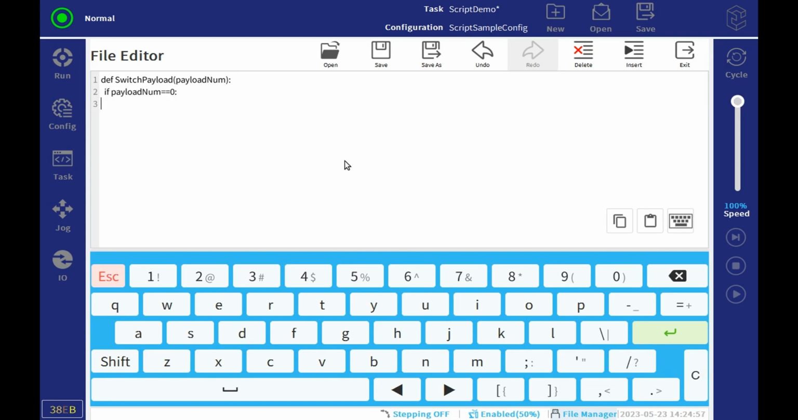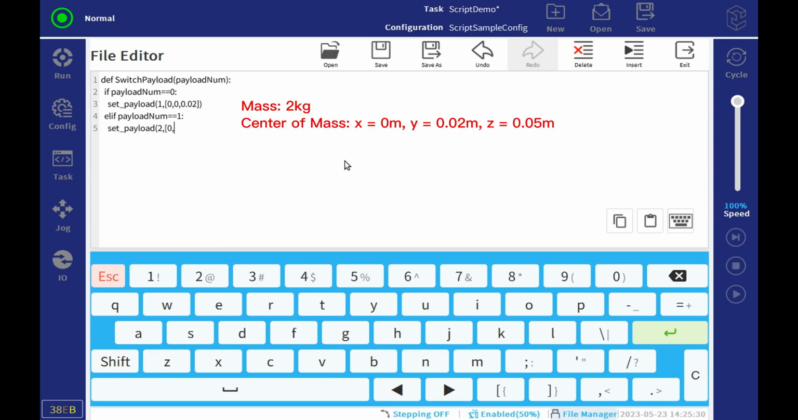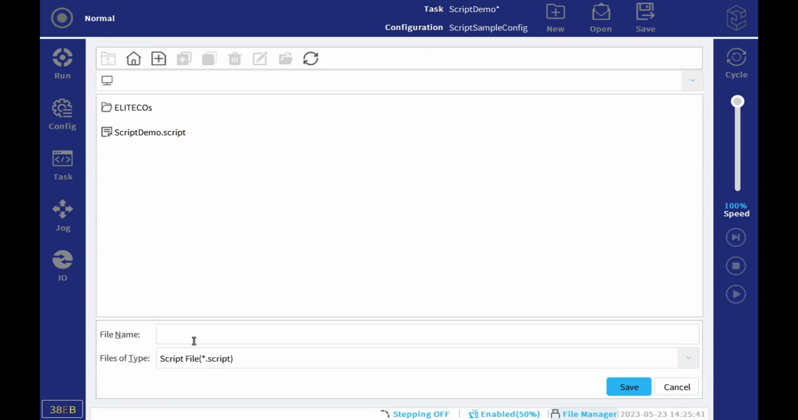When calling this function with the parameter set to 0, the payload configuration will be changed to values for gripper mode only. When calling this function with the parameter set to 1, then the payload configuration will be changed to values for holding workpieces. Remember to save the script file.